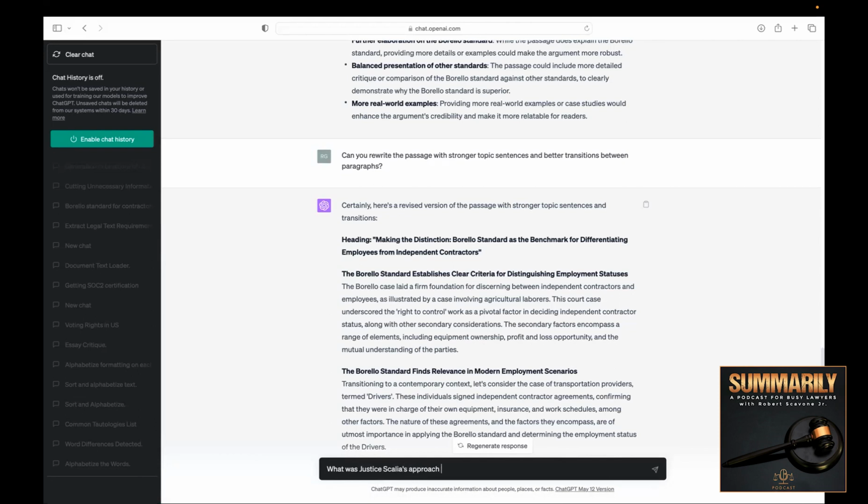So we're typing in, what was Justice Scalia's approach to judicial decision-making? Yeah, I don't know if that's a great prompt. But by the way, you might have heard there's a new job category in America called prompt engineer. We can make hundreds of thousands of dollars a year helping people type the right things into ChatGPT. So maybe I need one. I don't know. Let's try it. Let's do it. All right.